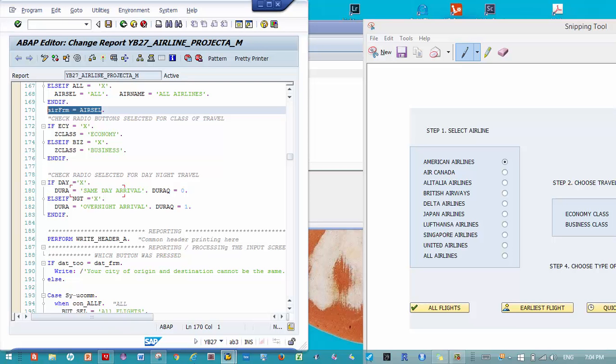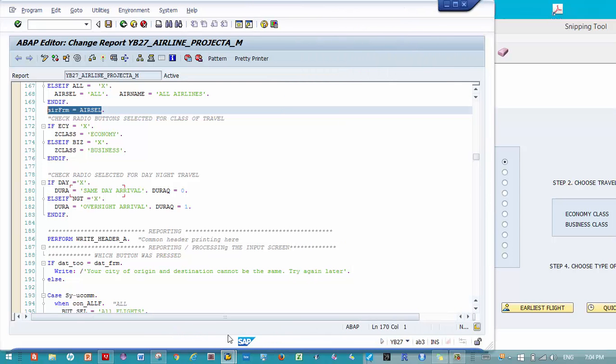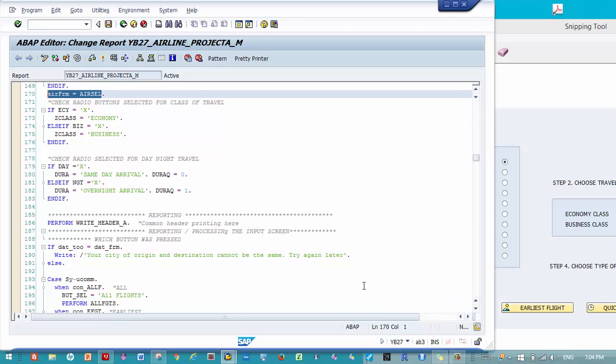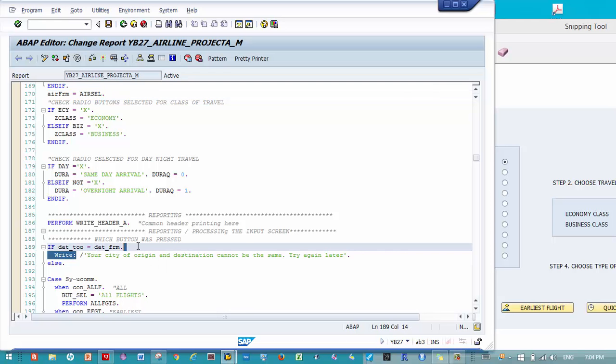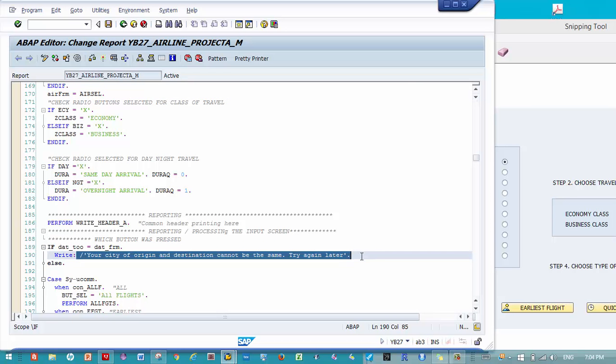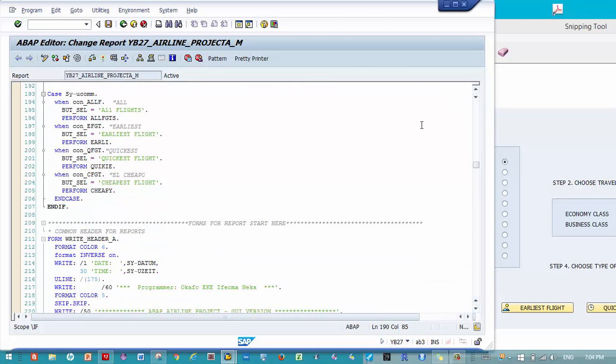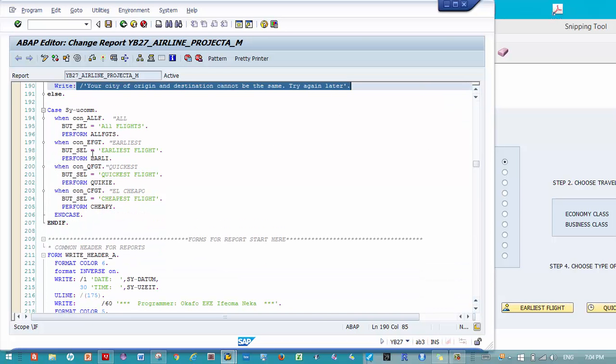So in my code, I've simply gone on to prepare my header for my reports. But the first thing I did was to say, if you selected the same menu item in the to and the from field, tell me that you can't do that. Your city of origin and destination cannot be the same. Try again later. So that's some form of error checking on my part. If that's not the case, then by all means, let's go ahead and run some code.